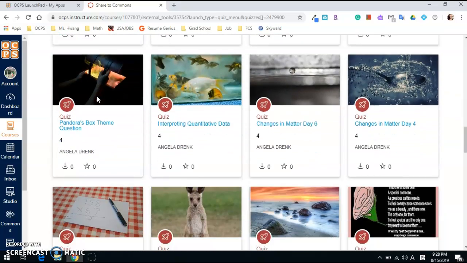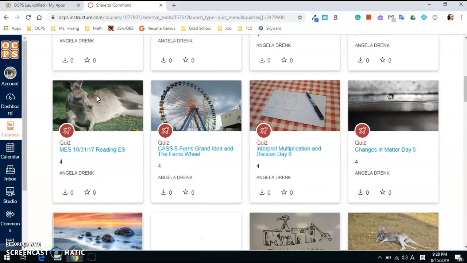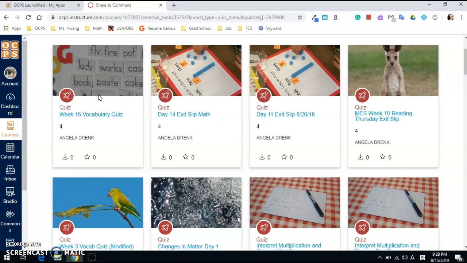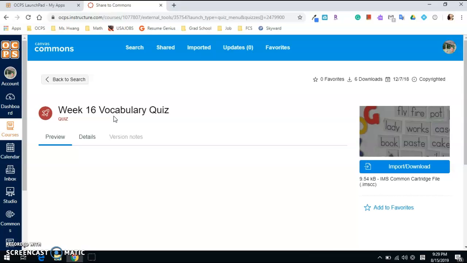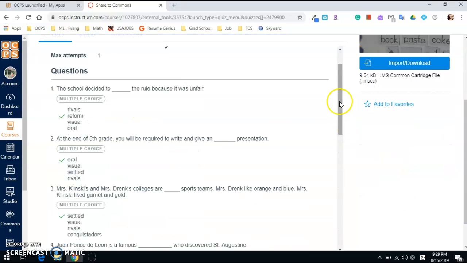So let's say I want to import one of the things that she created. Notice how she specified the week and whatever it is. Week 16 vocabulary quiz, day 14 exit slip. So we know which one we're looking for. So let's say I want to import week 16 vocabulary quiz. I'm going to click on that. And I can see the preview.